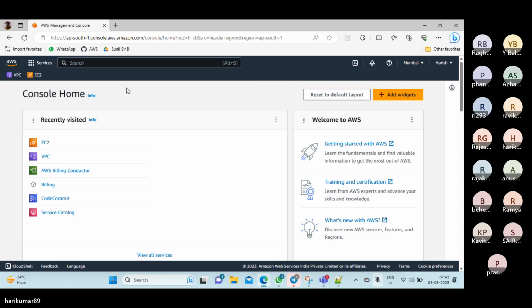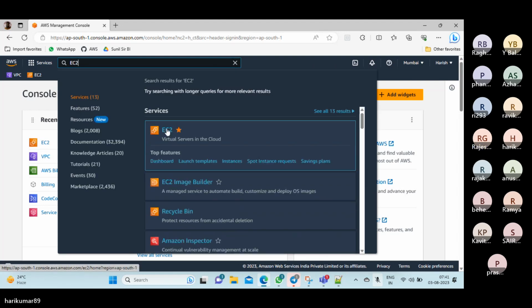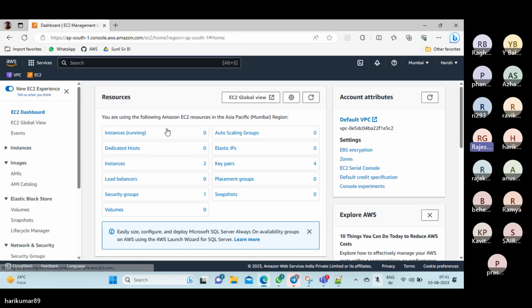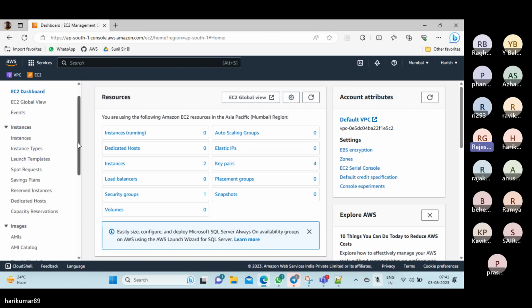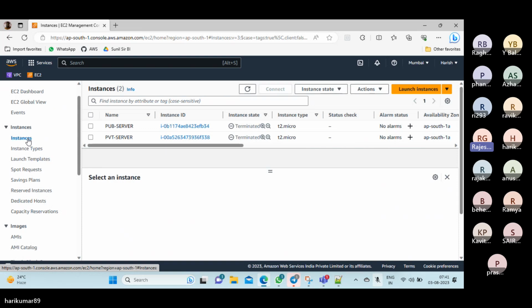Now, once you select Mumbai, in the search you can select EC2. Click on that. On the left side, instances options are available. Select instances. Previously, some instances were terminated. Please forget about it; the entries will be removed after 15 minutes. Now on the right side there is an orange button, Launch instances. Click on Launch instances.